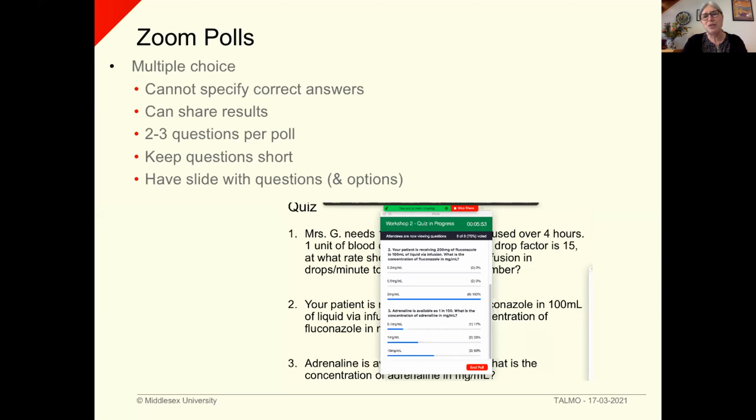Keep the questions short. So I've had a couple of issues with students not being able to see the whole question. And so I've tried to do that. And again, something I've learned is to always have a slide with the questions and possibly the options, because there's often someone who just can't see the poll or has lost connection in the middle.